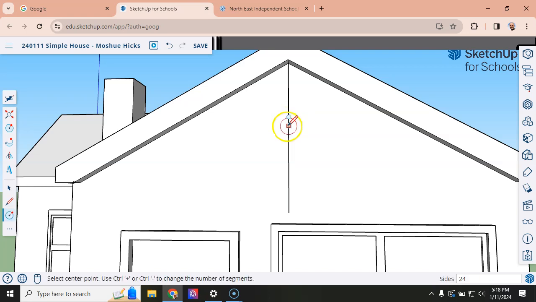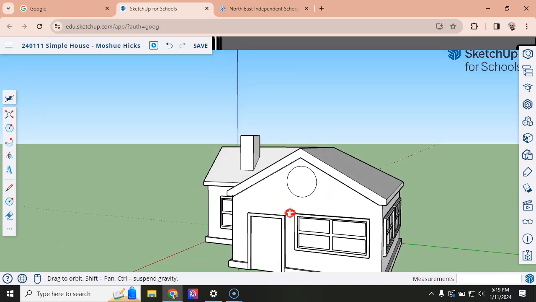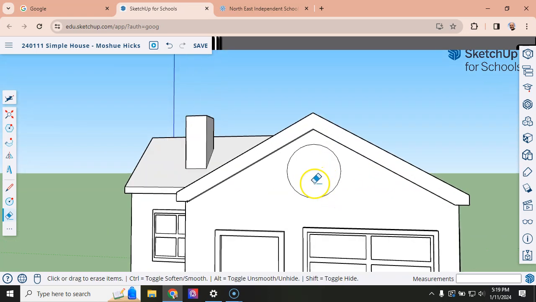and use my C circle and just find a spot here. Doesn't have to be a midpoint or anything, and bring that out. Whenever I make a circle, I always make sure I'm on either the red or the green axis. It really helps a lot. So I'm just going to click that. Now with my eraser tool, I can get rid of that line I use for my guide and see a nice big circular window in the attic.